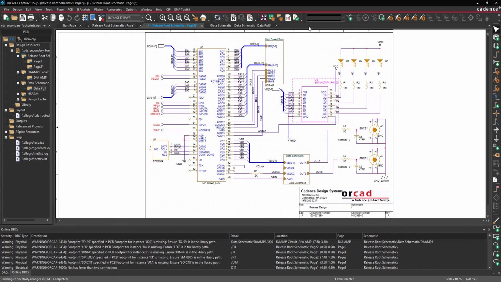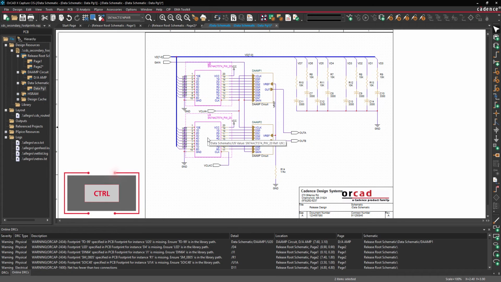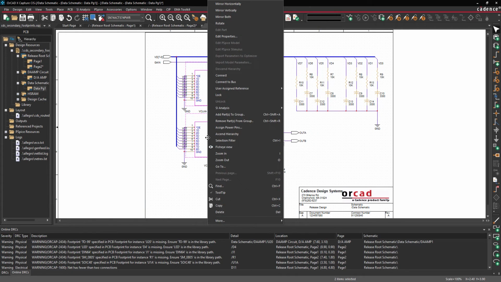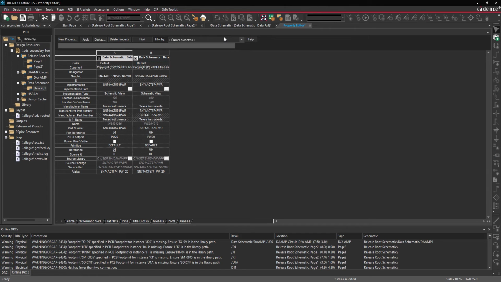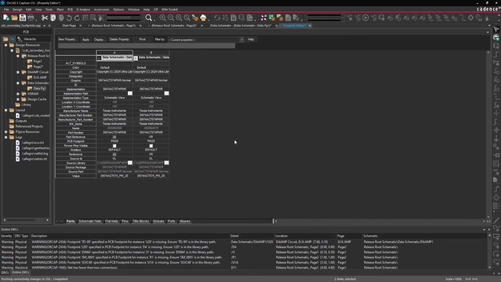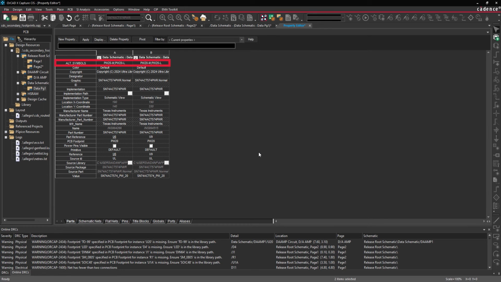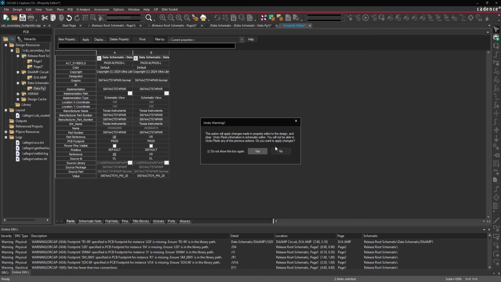Let's assign the alternate footprints to the other instances next. We'll select IC U6, hold Control on the keyboard, and select U9. Right-click either IC and select Edit Properties to reopen the Properties tab. Select New Property. Enter alt symbols for the name and click OK. Right-click the alternate symbols row and select Edit. Enter PW20M;PW20L for the value and press Enter. The alternate symbols have been added to the properties. Click Apply and close the Property Editor tab.